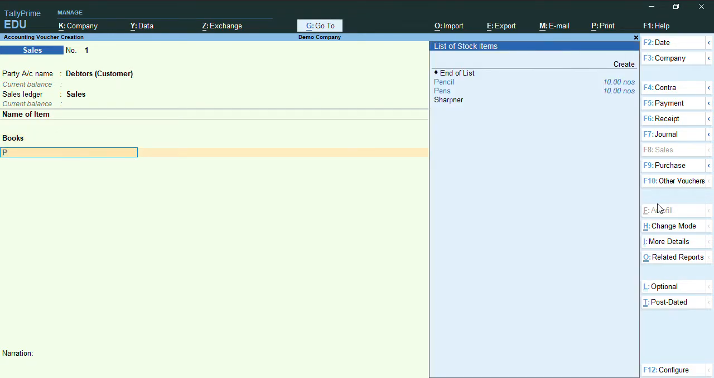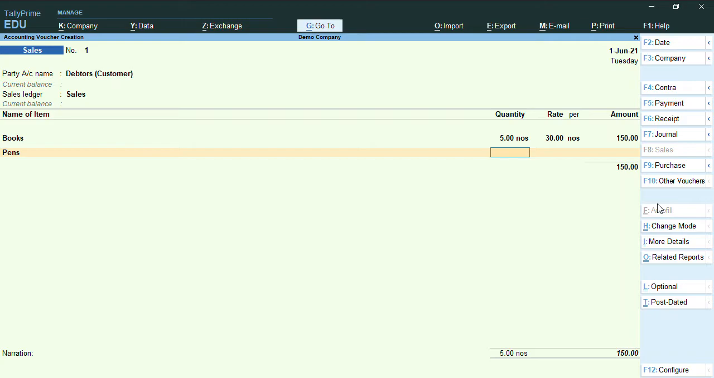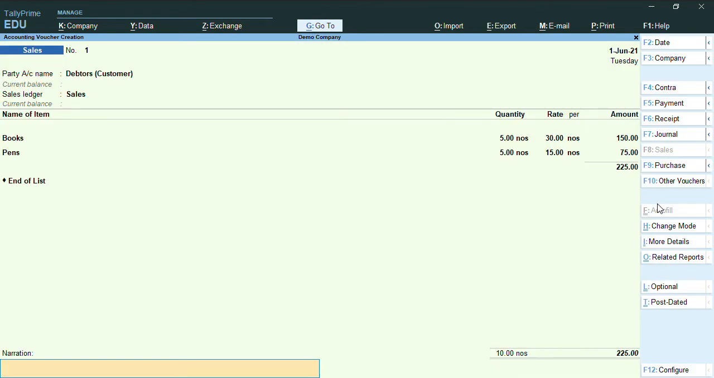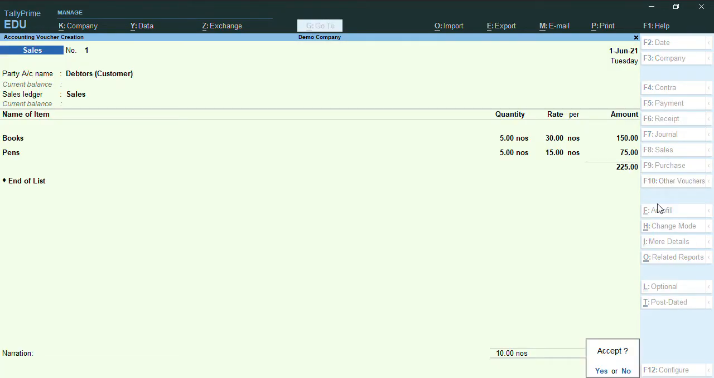And then try to sell the pens with 5 quantity and the rate is 15, we'll press enter. If you want multiple stock items, you can do the sales, and we'll just press enter, and you will get a bill-wise detail screen. You can select here enter as a new reference and accept the voucher.